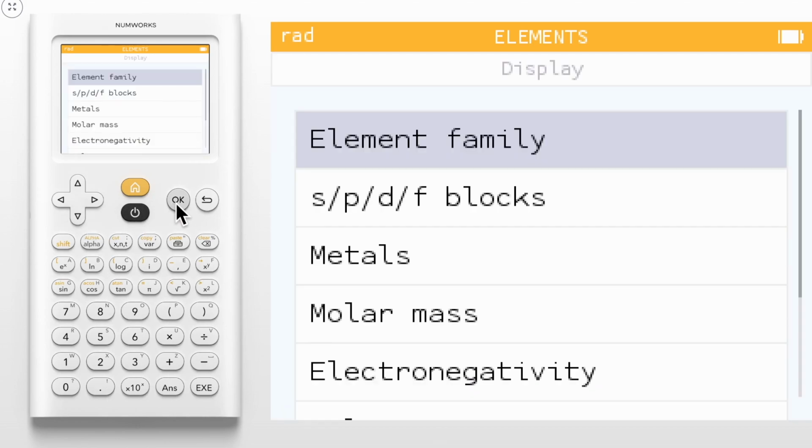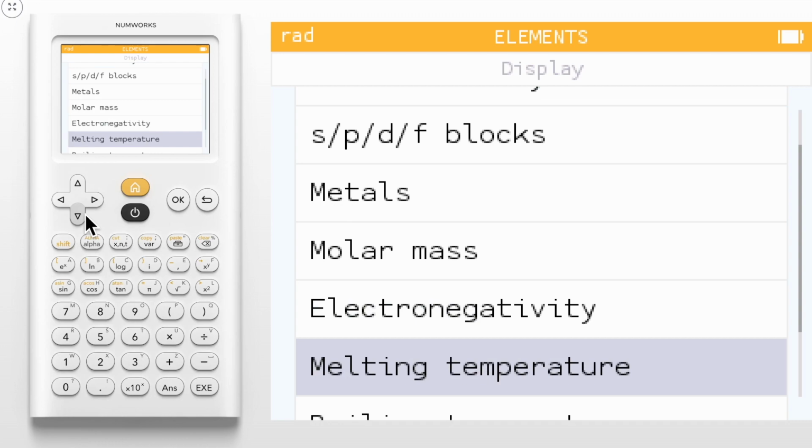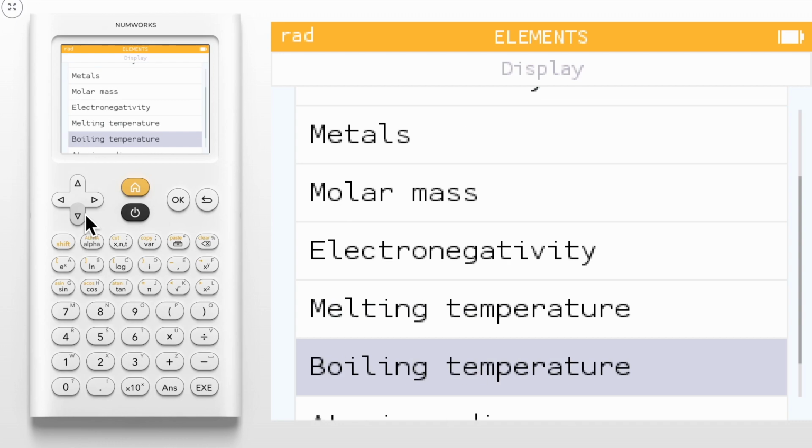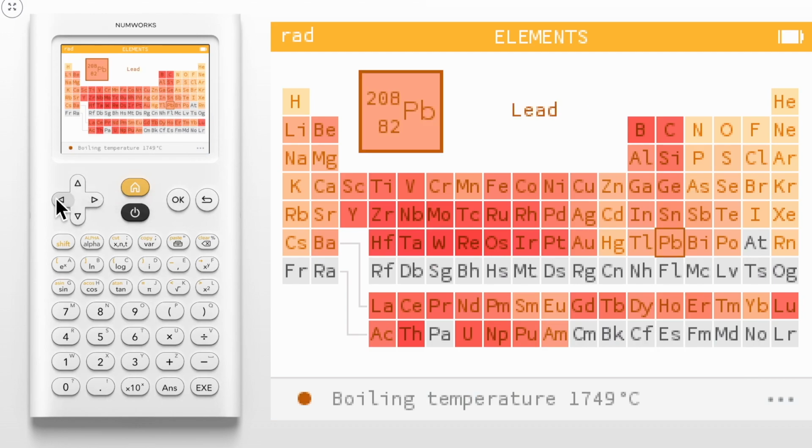Pressing OK will open our options. Here, you can display your periodic table based on different properties of the elements. For example, if I wanted to look at the boiling point of all of the elements in the periodic table, I can press OK, and now my periodic table is color-coded by boiling points, where the deeper the red, the higher the boiling point, and the less red has lower boiling points.